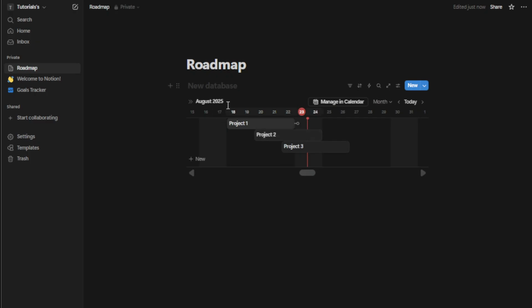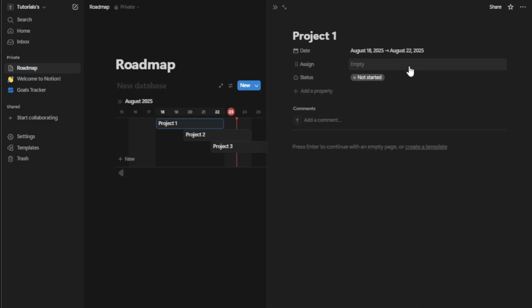Each project and milestone should be represented by an entry in your timeline. Make sure to include any relevant details or descriptions that will help clarify the purpose and goal of each milestone.